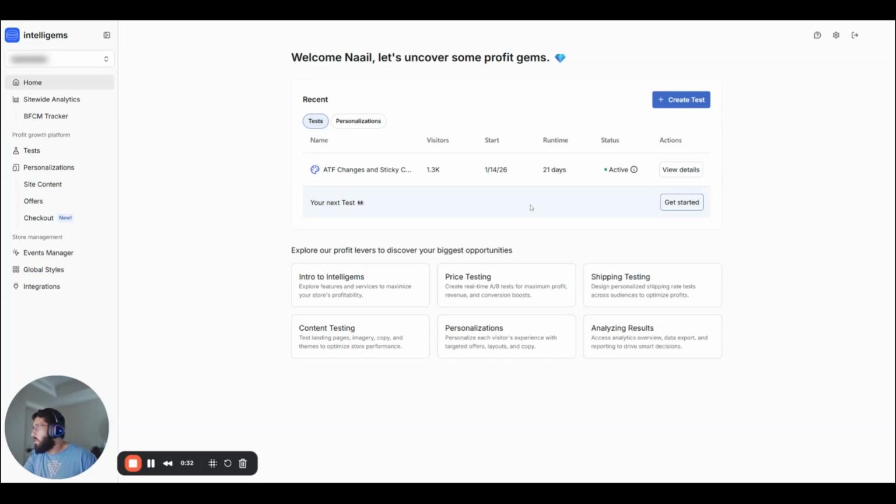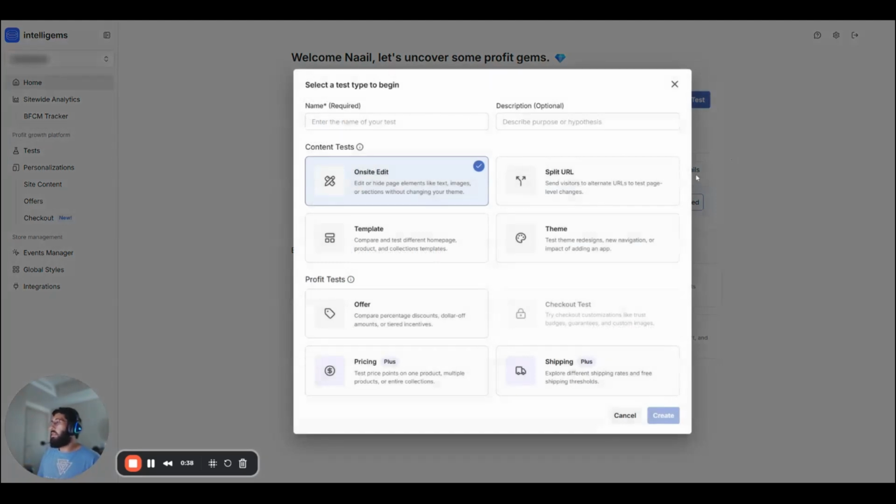Now, what we want to do here, and this is a store that we're working on currently, is just click this button here, create a test. And then inside of here, you'll have a number of different options, which will appeal to different types of tests that you're trying to run. So the main ones that we pay attention to are going to be these content tests.